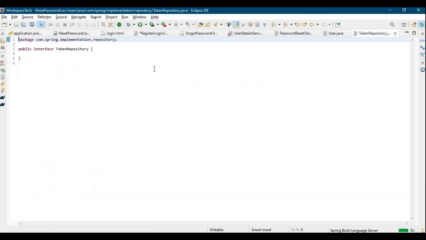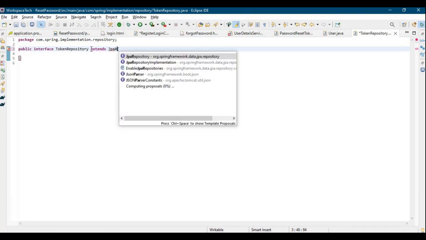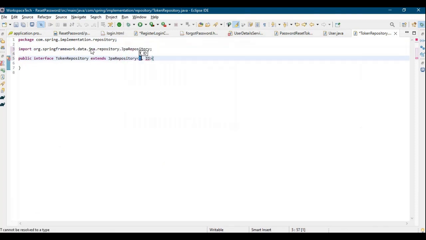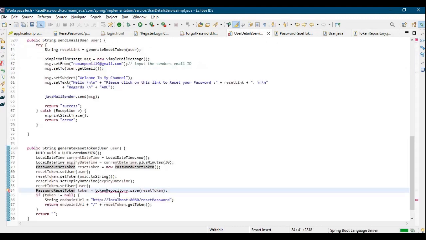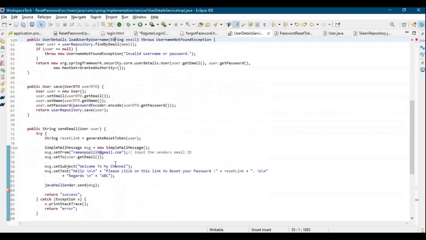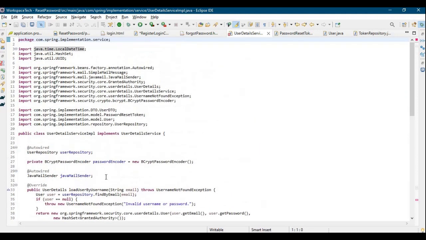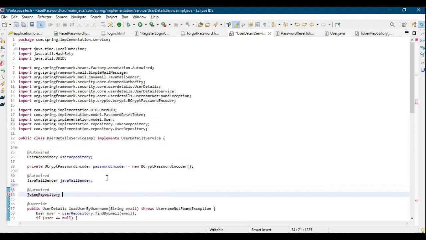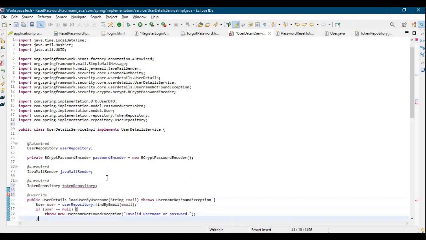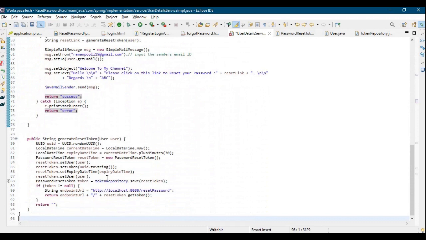Token repository. And what we can say, we can extend JpaRepository, right? So we need the password reset token and we have the id as integer. So we have the repository. Now we have to define a method here that will be for the save part, so we don't need to define a method, we can simply use the inbuilt method. So let me autowire it. Let me autowire token repository and let's say token repository, right? So we have the token repository now.